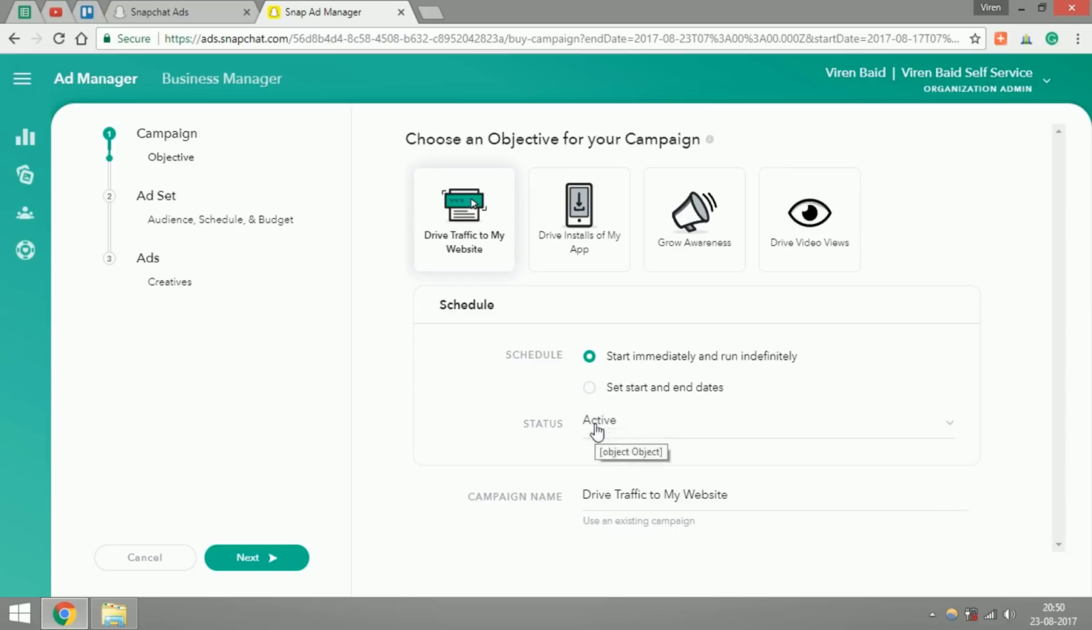The status will be active. You can give your campaign a name. So let me just give it a name, my first Snapchat campaign, and then click on next.